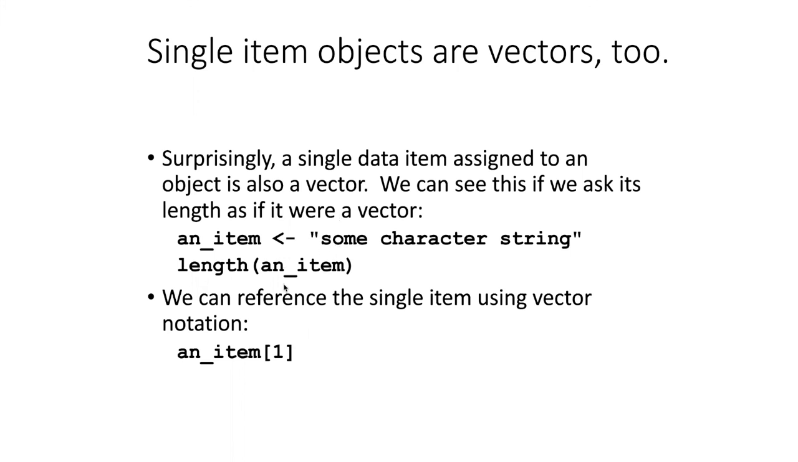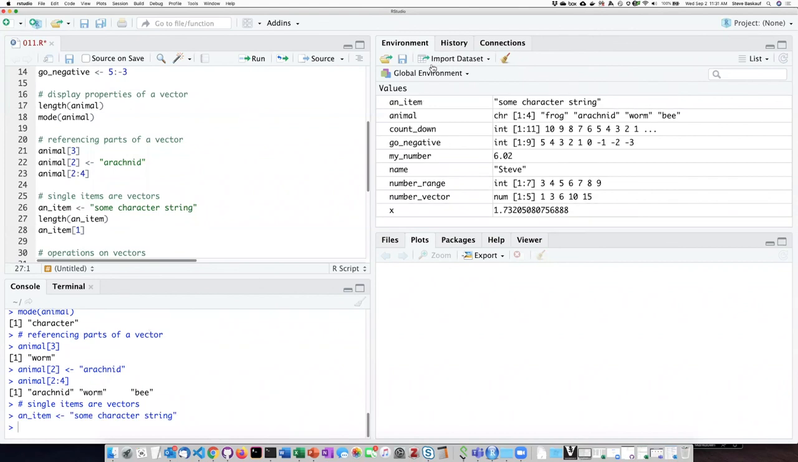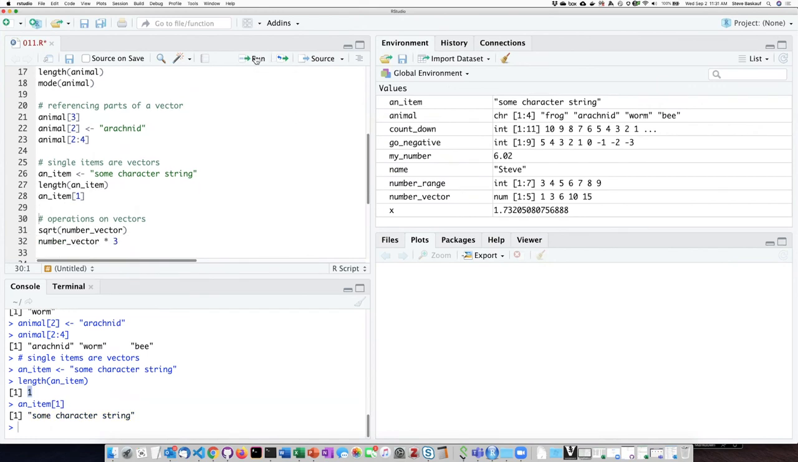We can also, instead of referring to it simply by its name, in this case, an item, we can say an item number 1, and we should get the same result. So let's go ahead and try this. So here we're going to assign a single character string into a named object called an item. And here we see an item with this value here. But if we ask how long it is in the way that we ask how long vectors are, we will see that we are told it is 1 item long.